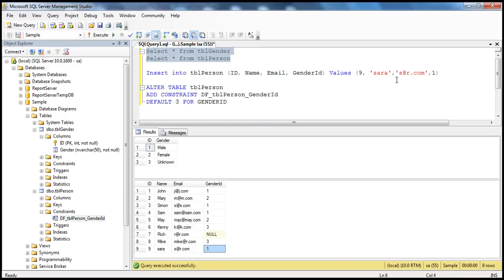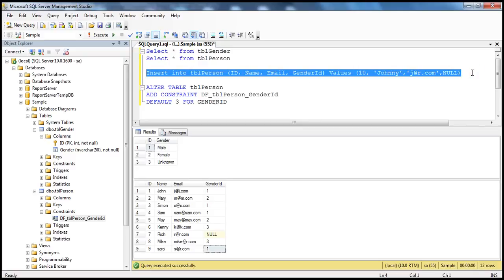And finally, let's do this. Let's say I'm going to insert maybe John's record, whose ID is going to be 10. We already have John, so let's say Johnny, for example. Let's say his email ID is j@r.com. Now, I am passing in the gender ID, but I am specifically saying I don't know his gender, so I'm just going to say null. So you are specifically passing a null value, which means will the default be assigned or will it not be assigned? Now let's execute and see what happens.